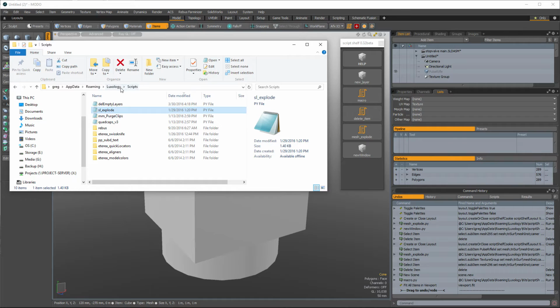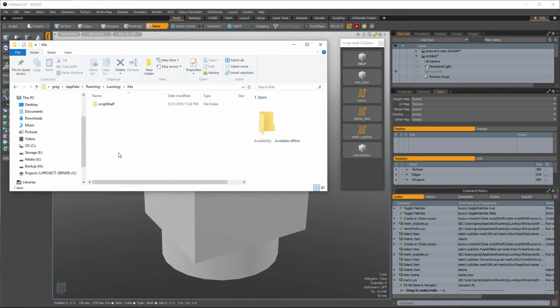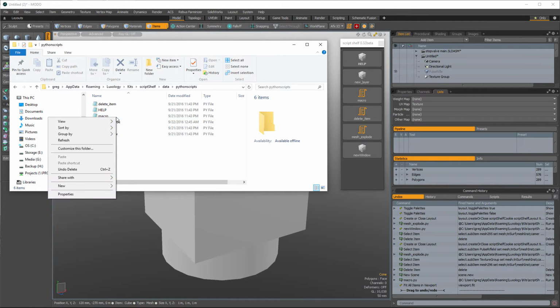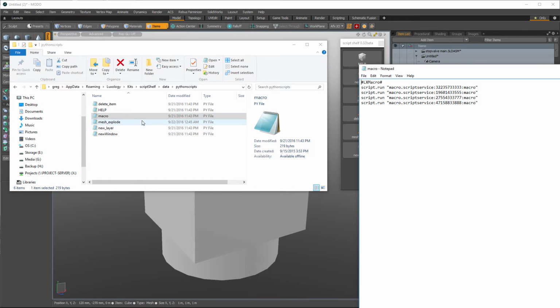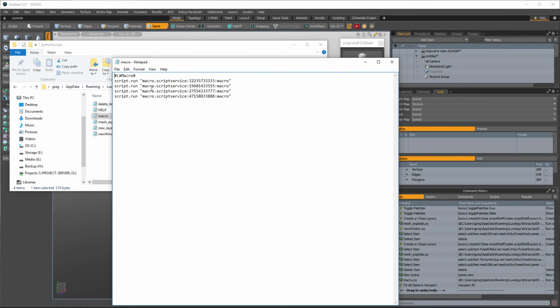So let's take a look at our kits and script shelf, and data and Python scripts, and here it says macro. So that's the one we just ran that made all these primitives. And what is that? Let's right click on the macro and click edit, bring up Notepad, and we'll see that it ran a number of macros, right? But they don't have names. They just have this sort of string of numbers here.